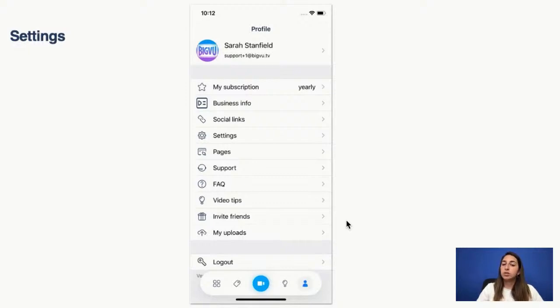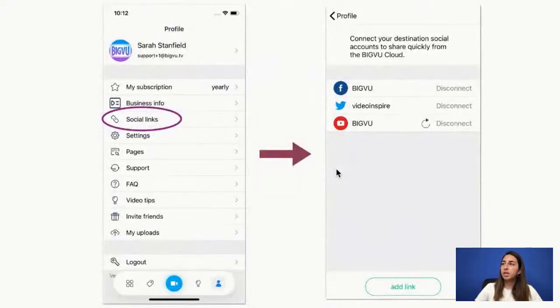Okay, last thing I want to talk about today is the settings. And on the settings, I want to talk about the social links. You can add your social links, add your Facebook, Twitter, YouTube link account. So when you film something and you want to upload it, you don't need to save it to your computer or your phone, to download it, to copy the link. You just click on upload if you, of course, added before your social links in advance. And then you click on upload and it will appear immediately on your social accounts.